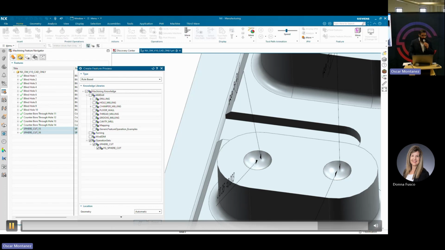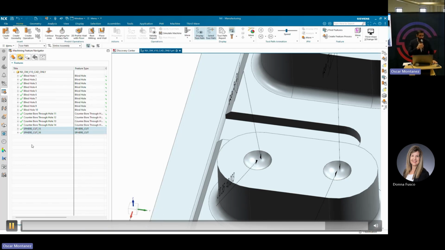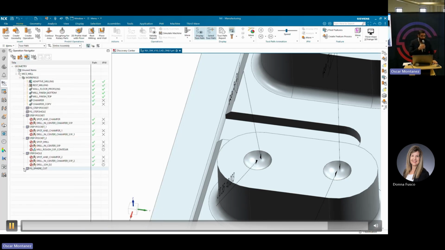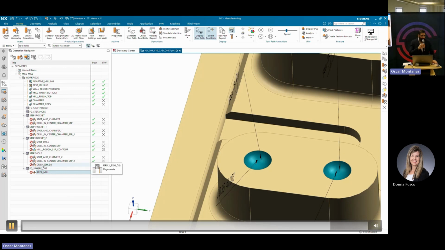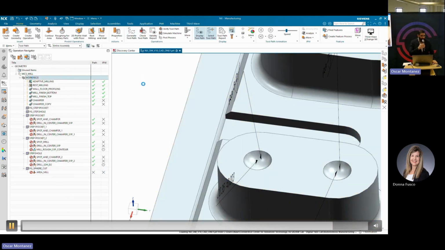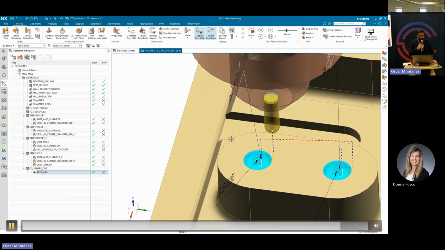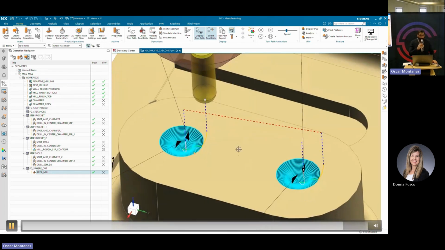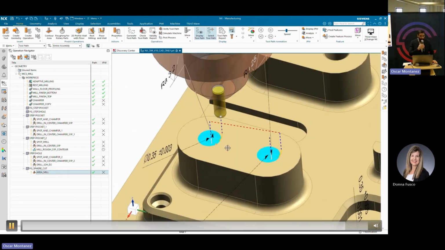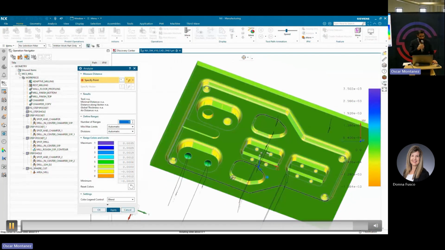And I'm going to have NX generate the operation for those features. So you can see now here, I have that available through my operation sets. And now it's automatically generated that area mill. And all I have to do is generate the tool path. And you'll see that it's going to generate it for both of the sphere cuts at this point. I'm just going to analyze this to see what it looks like.